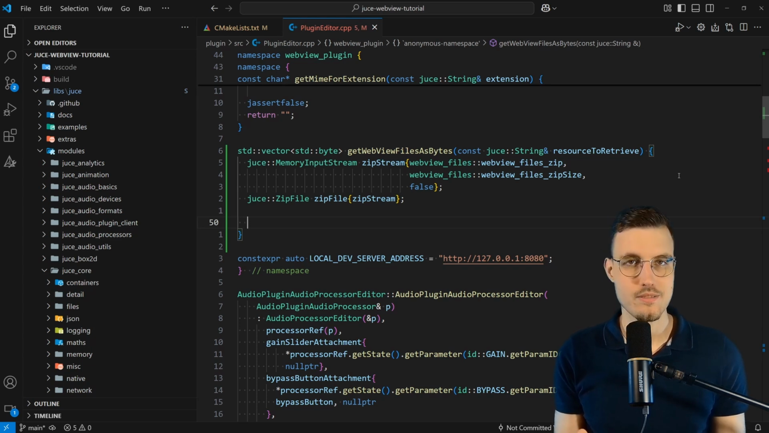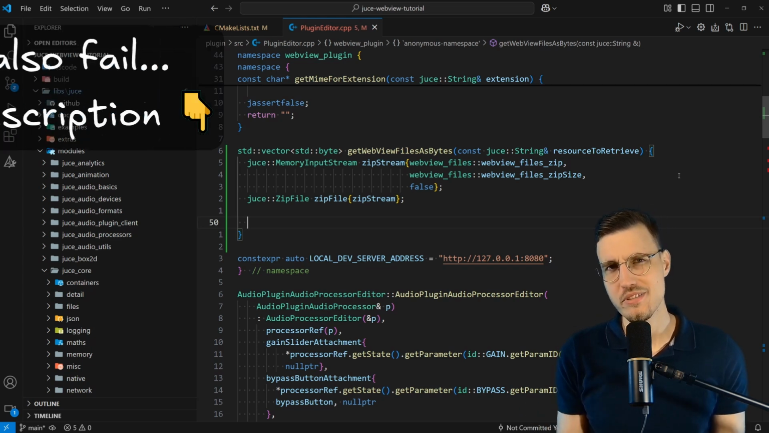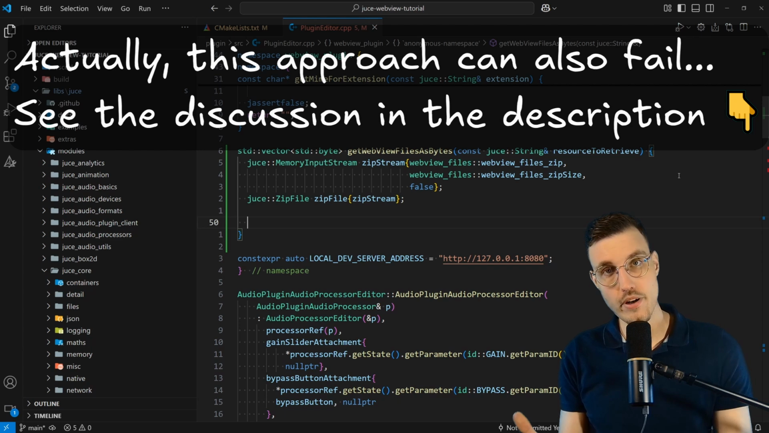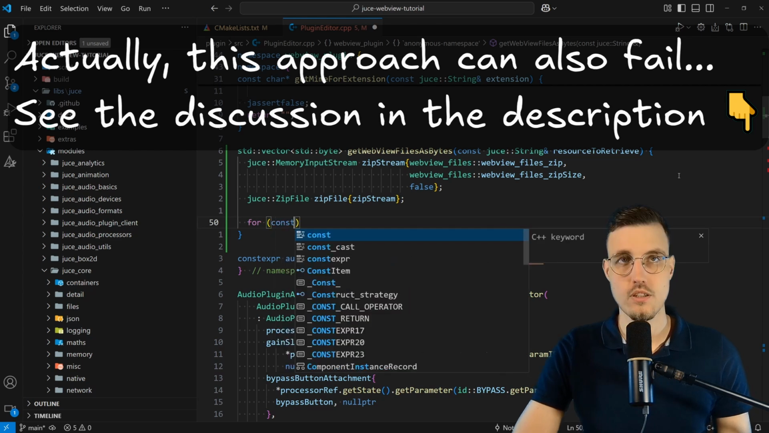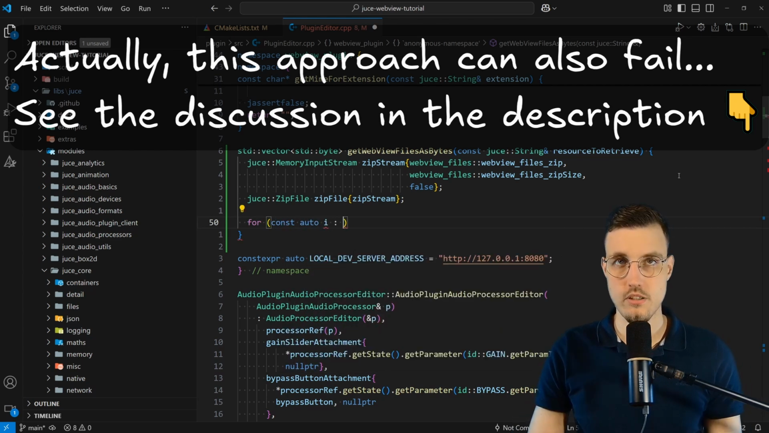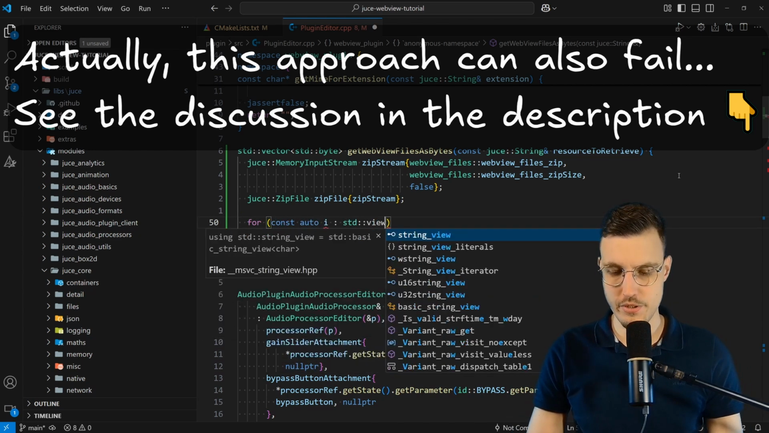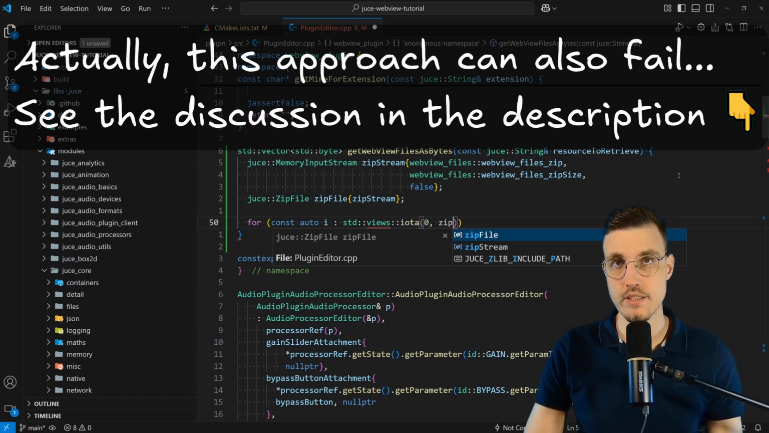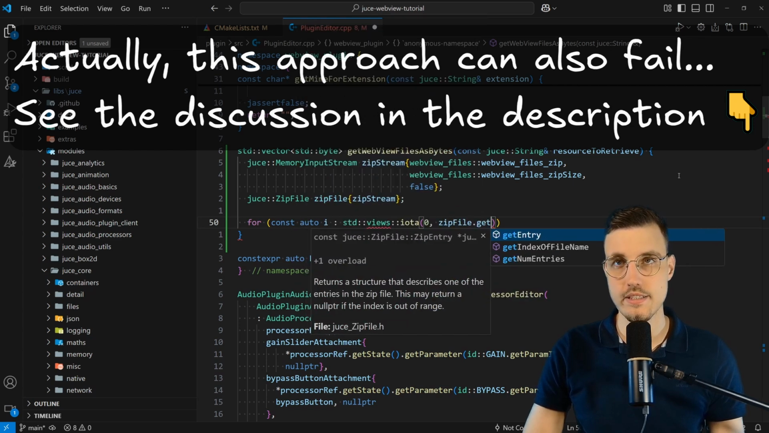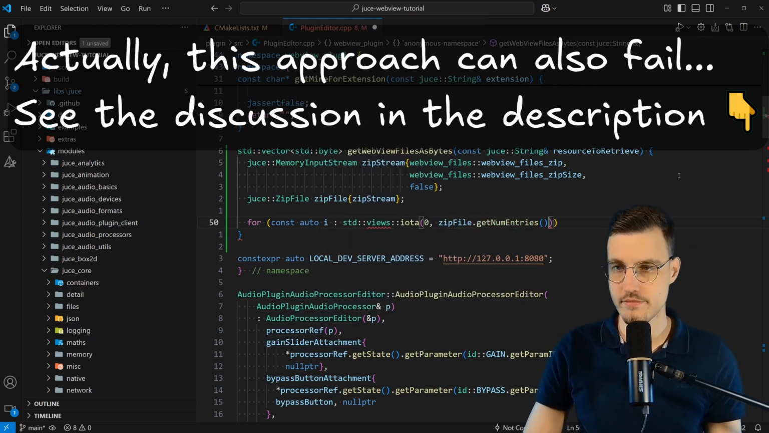And dealing with this is, in essence, a pain, right? So to simplify this, we just match the last part of the path, and if it matches perfectly, then we'll read this resource and return. So we go for const auto i of std::views::iota. This will generate numbers from 0 to ZipFile get num entries.